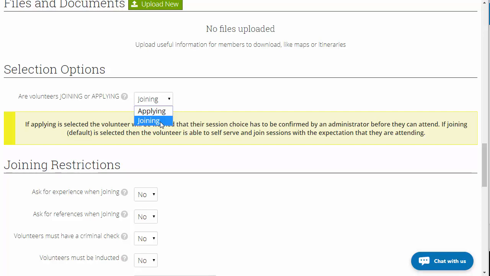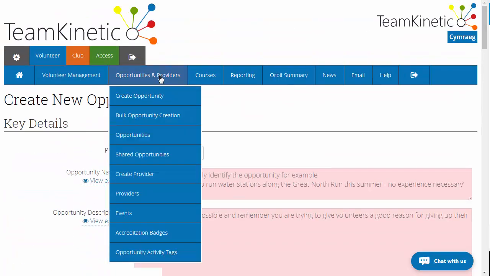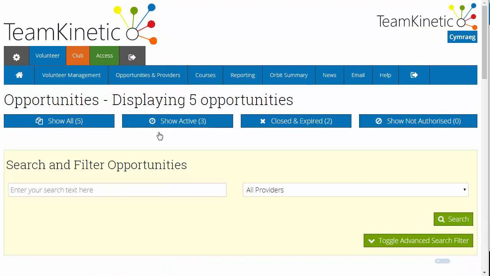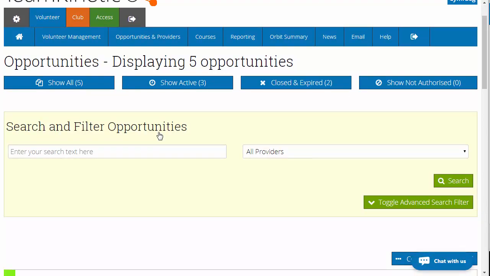Now, if you do set it to applying, once you set it to applying, it does change your communication, and it says thank you for applying. You'll be informed at a later date if you are successful. And when you go to the opportunity, you find an opportunity on here. So imagine you've created the opportunity, you've set it as applying, say 10 volunteers have joined that opportunity, and now you've got to do the shortlisting process.